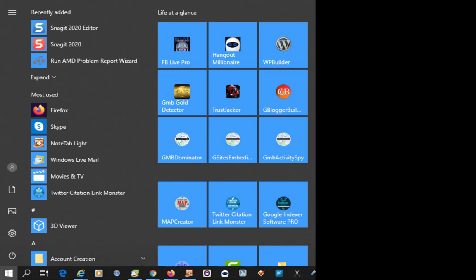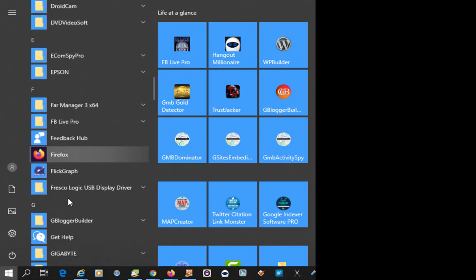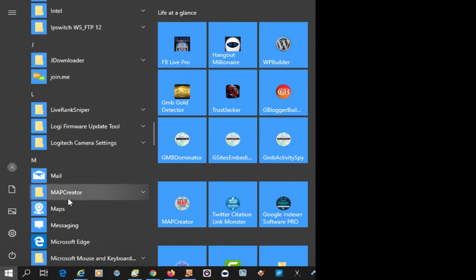So here is where you find the Map Blaster software after you install it. Go to Start menu, scroll down to M, Map Creator. As you can see, I've slid that tile over here with all my other softwares: Twitter Citation, Google Indexer, GMB Dominator, GMB Embed, GMB Activity Spy, our Blogger software, Trust Tracker, our GMB Goal Detector, FB Life Pro, Hangout Millionaire, and WP Builder, which is on hold just at this second. So that's where you go, and then click on there to fire it up, and off you go.